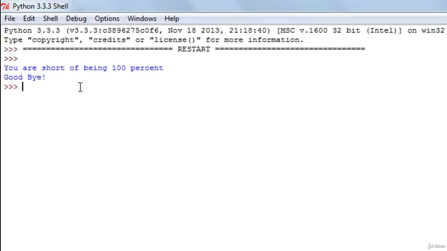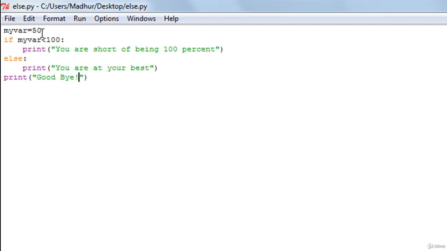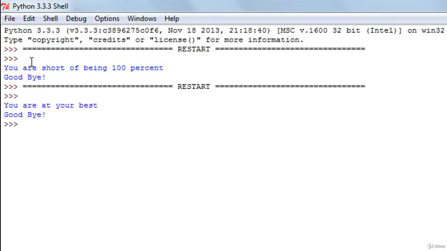And there you go, I see the message you are short of being 100%, and then I see the message goodbye. Whereas in the last tutorial, when we changed the value of our variable to 150, we saw that the statement inside the if block, the print function, was not executed, and we just got the message goodbye. Here, if you change the value of the variable to 150, save the file and rerun the program, we'll see the else block working, and then of course we'll see the message goodbye, right? So the print function in the else block displays the message you are at your best, and then we see the final message goodbye.